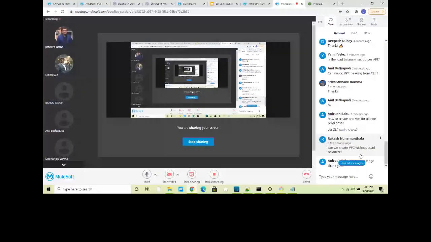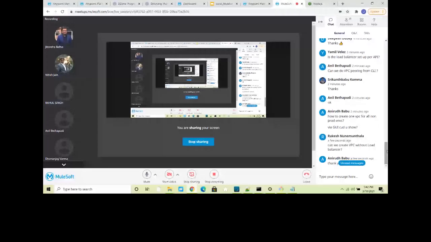You can just go here and select the environment. Currently, I have only one environment. You just select from here. You select that environment, and it will add other environments here. You can create a VPC without a load balancer, but you cannot create a load balancer without a VPC.